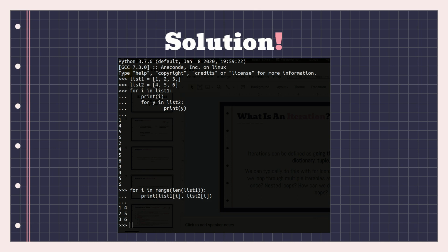So another way is using a single loop: for i in range of the length of list 1, because list 1 and list 2 have the same length, and I simply print out the elements using the index i, right? So I get 1, 2, 3 on the left and 4, 5, and 6 on the right. That's one way you can think of doing this, but you have used a for loop here, and you're doing this in more than one line of Python code.